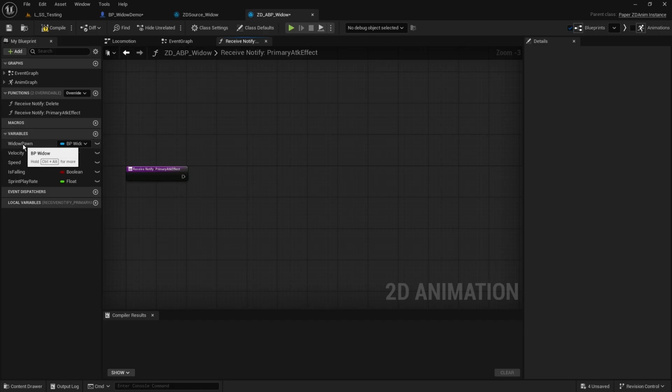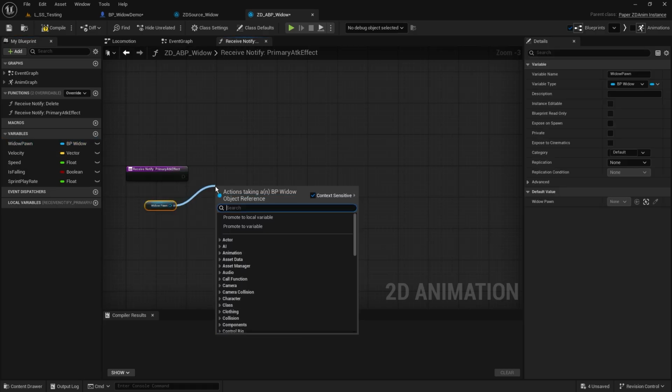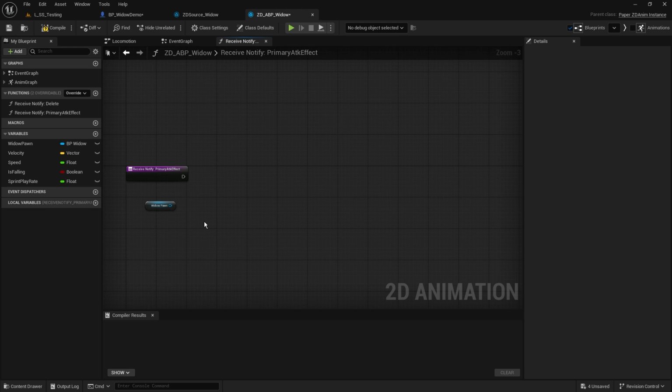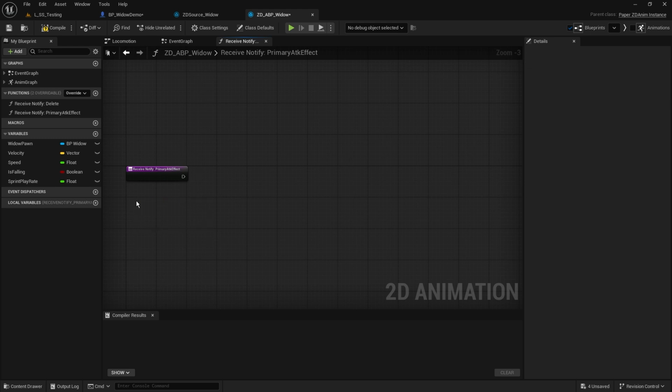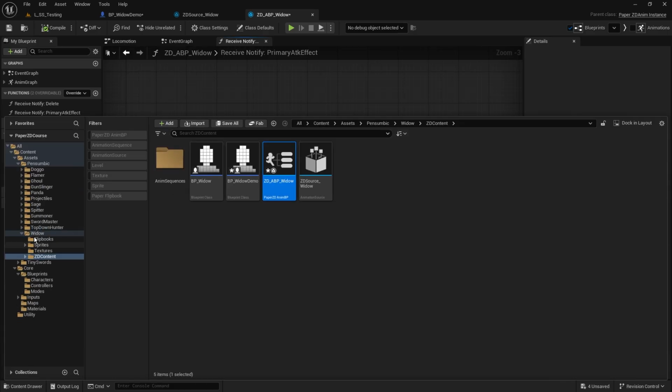So one of the things that we could do is get a reference to our widow pawn, and then call events inside of there, which again is fine, but I find that this is not as good as just talking directly to the widow, the character that we have. It's also not really reusable, because if I had to do this for every single one of my characters, this is the primary attack effect. Well, look at all these other characters.